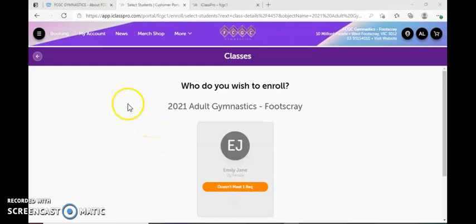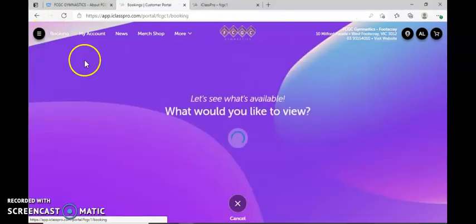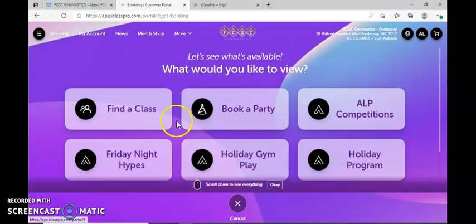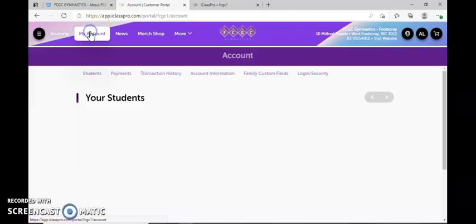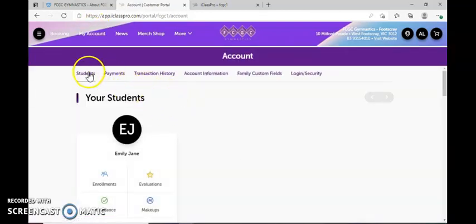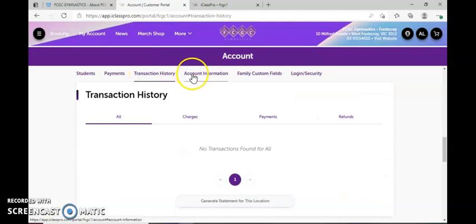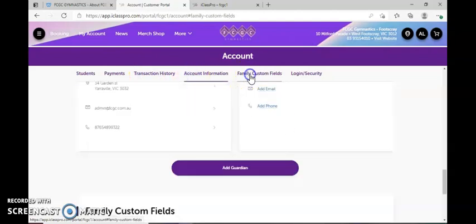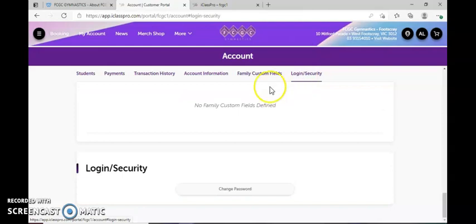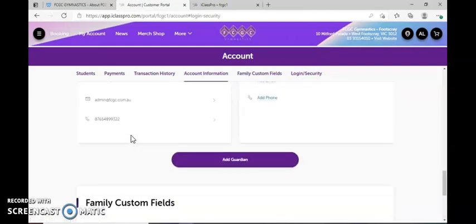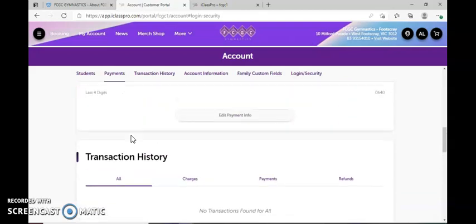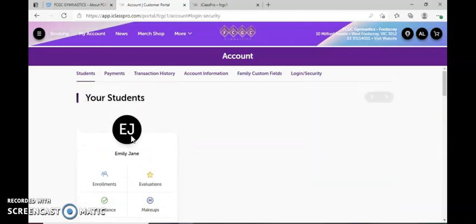But what I will take you through now is obviously how it looks and what families can see. So we've already had a look at the booking. When you're logged in, that looks exactly the same as it does when you're not logged in. What we're going to see different is my account. So when we go to my account, they can view students across here, payments, transaction history, account information, family custom fields, and login and security. And that's where they can make any changes, add anything, remove anything from their file. We encourage families to make changes to their file that they need to, whether it be a contact number, a credit card.